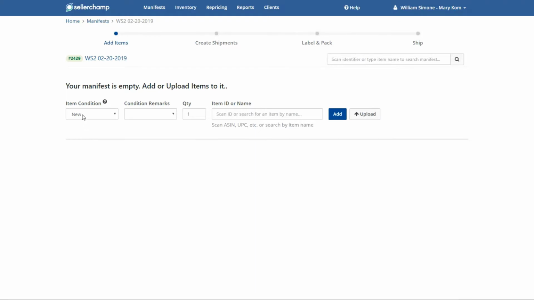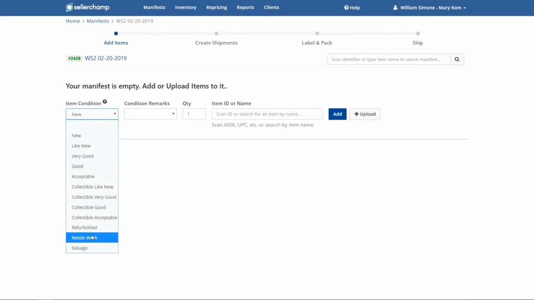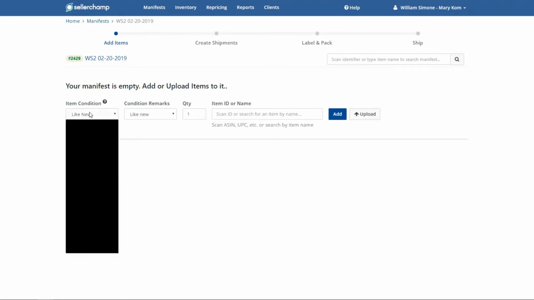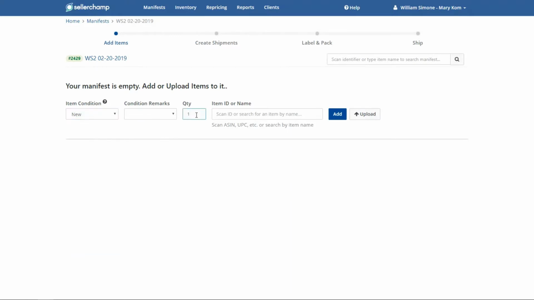You'll notice that you're given item conditions, which you can select for each of the items you scan. Once you select a condition, a corresponding condition remark will populate next to it. These are auto-filled by default in your settings. You can change the default remarks, or you can even add new condition remarks if you have items that you'd like to have custom ones for.